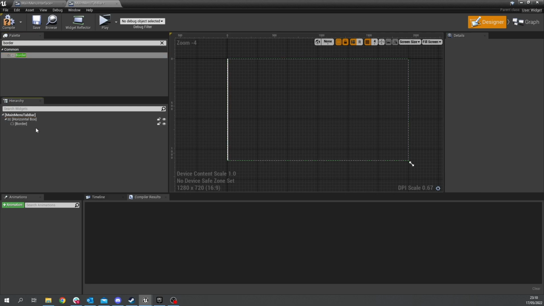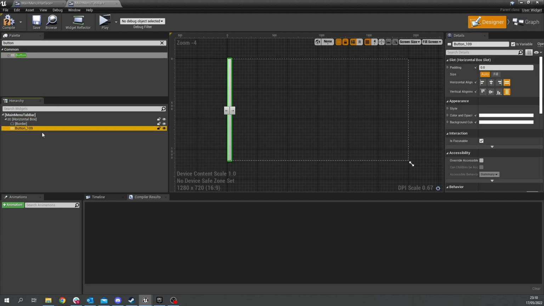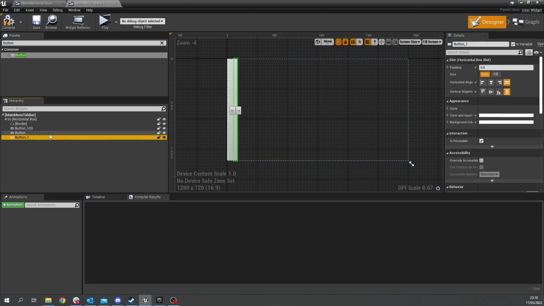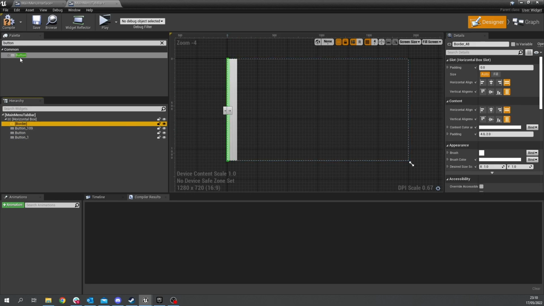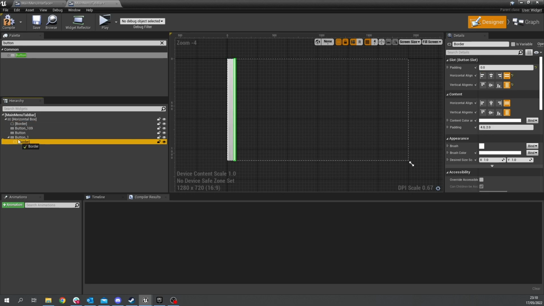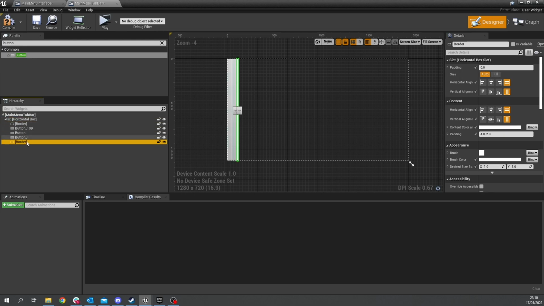put that in, and we want to add a button there as well, and we're going to duplicate this button. So I'm going to do another 2 times, and I'm going to duplicate the border again and put that at the other side. Now it's all squished up, and that's because we've just added them. We ain't actually done anything to them.